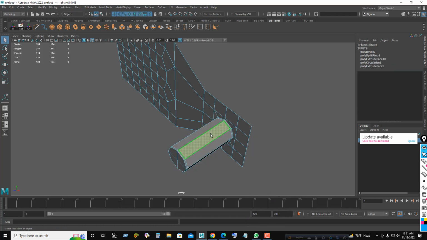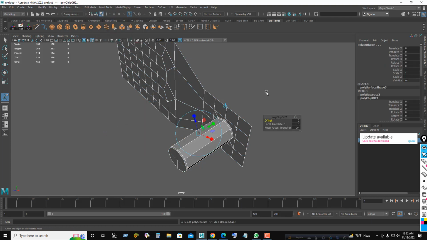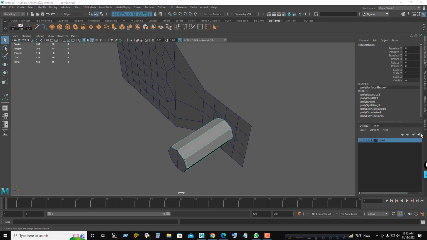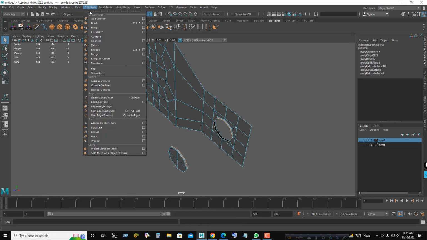Select the faces and extract it. Select this part and drop it into a layer, make this layer invisible. Select these edges. Now bridge.